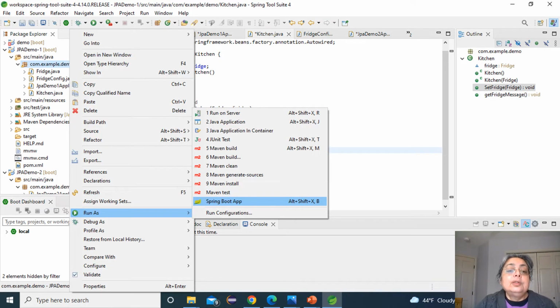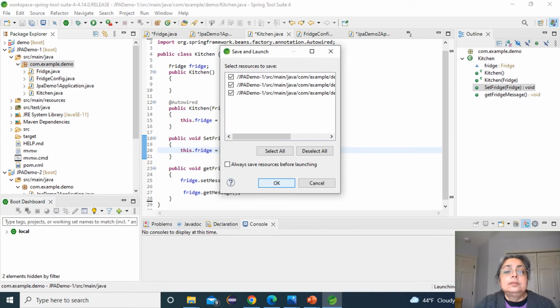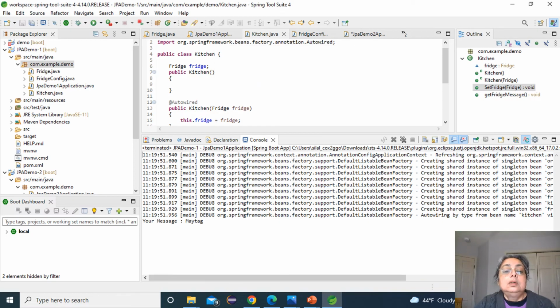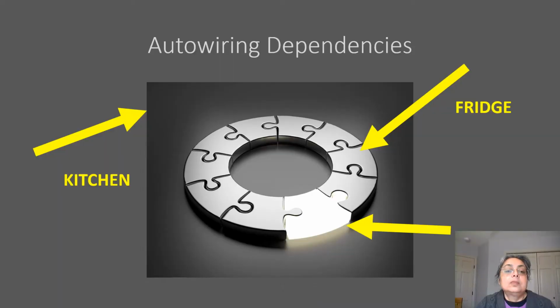Now it's time to run the application because it's complete. It was pretty simple. Now I right click on com.example.demo in my package. I say run as Spring Boot app and it runs. Say OK and it produces a message, Maytag. Now you see an annotation in line 12, Autowired. I'm going to talk about it soon.